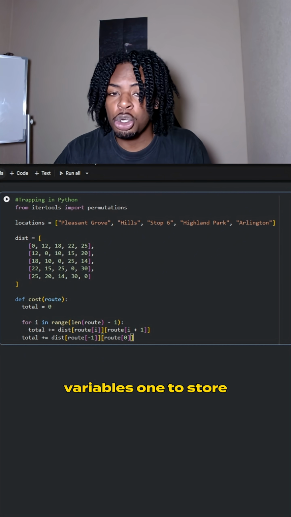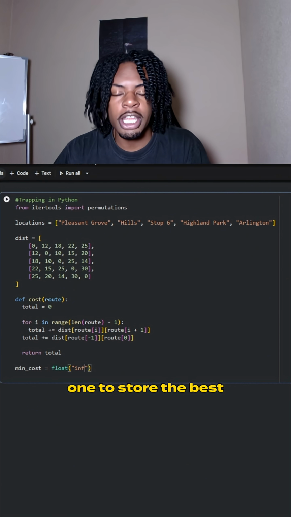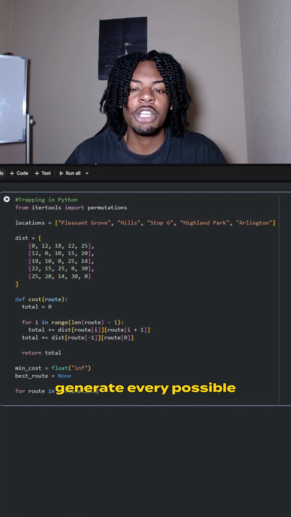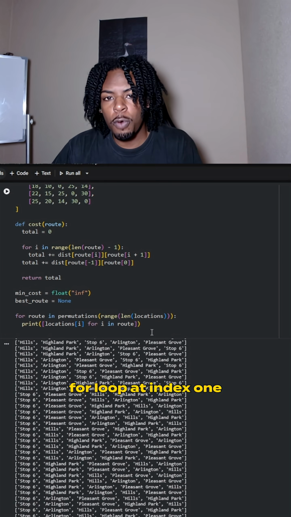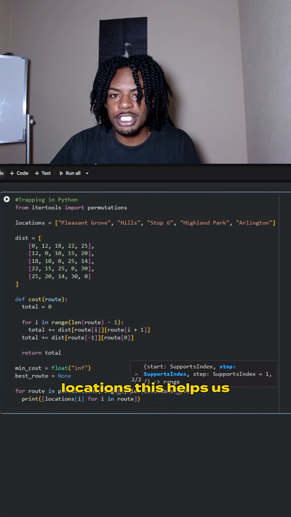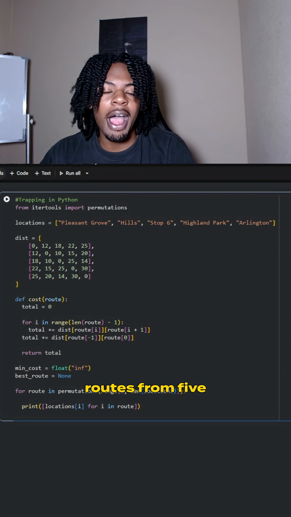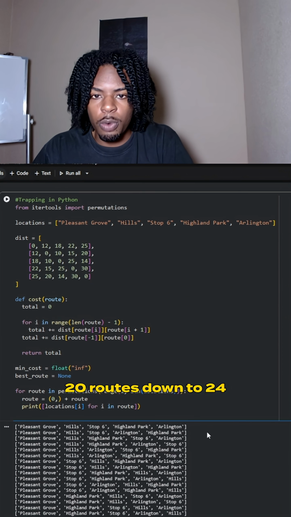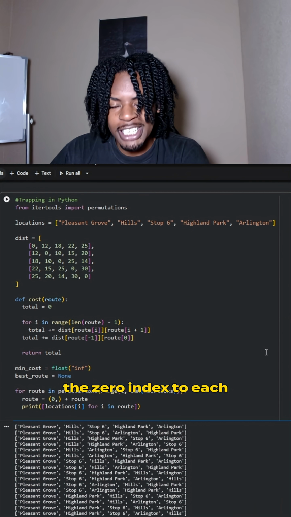Now we're going to create two variables, one to store the minimum cost and one to store the best route. Then we can use a for loop along with that permutation to generate every possible route. But if we start the for loop at index 1 instead of 0, we only have to get the permutation for 4 locations. This helps us cut down the possible routes from 5 factorial to 4 factorial. So that's 120 routes down to 24. Then we could just add the 0 index to each route.